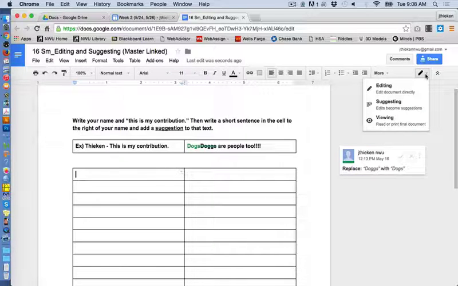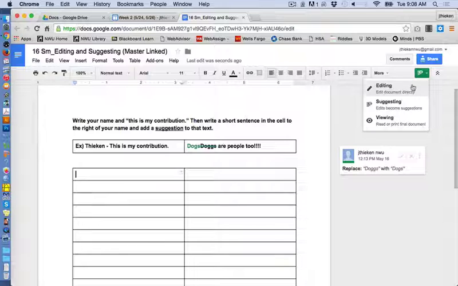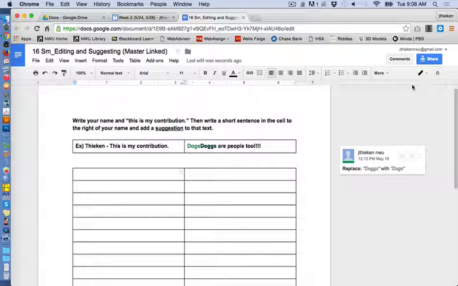So make sure if you're going to write suggestions, you have to be in the suggestions mode. So you can't be in the edit mode. So that's my tip there. So if you find you're editing things, you're in the wrong mode. All right, so that's part one of the class activity.